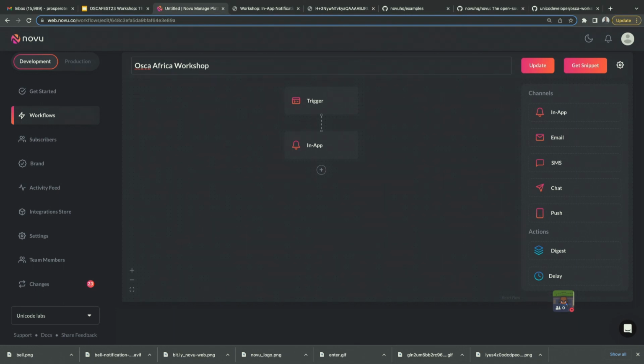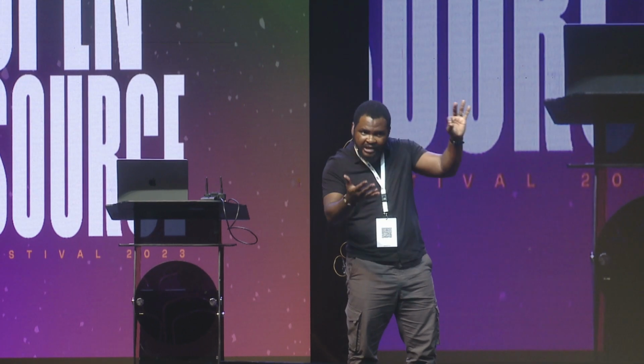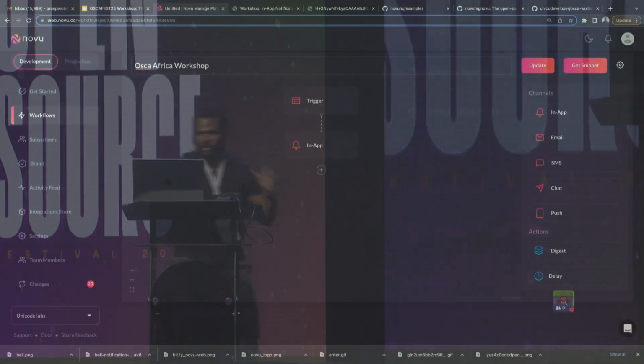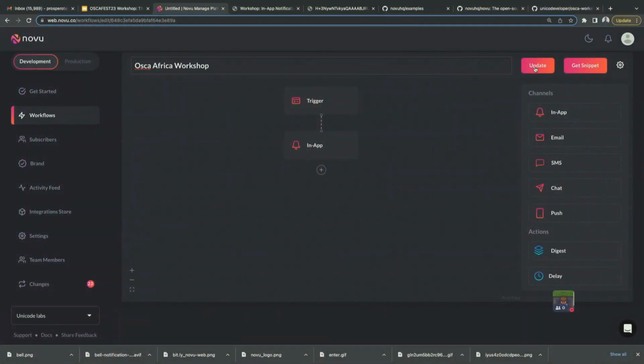So you can create different types of notification templates. You can create like an onboarding template, the kind of notification you want to be sent when somebody just signs up for the first time, right? If somebody sends a friend request, you can create a friend request notification template. You can create whatever different types of templates, right? So this is an example we are using. Let's call it Oscar Africa workshop and update.